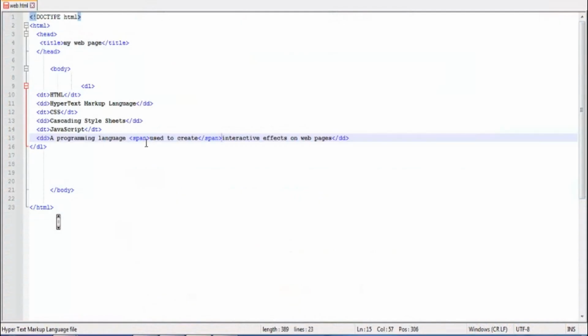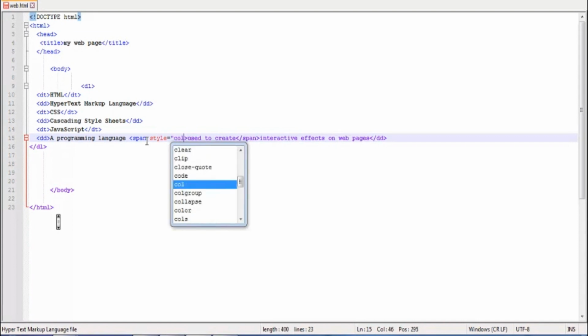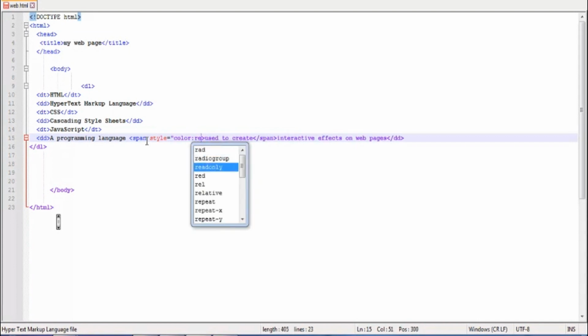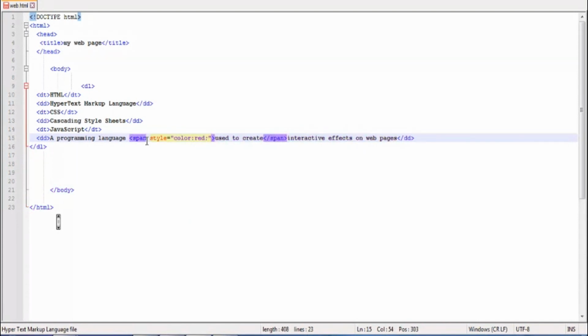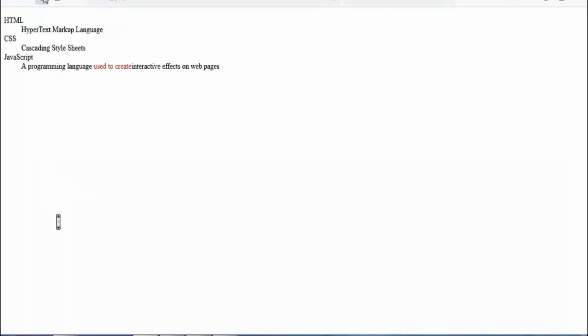For the span tag, use the style attribute equal to color, the color property, and use red for the style. For inline level elements, they don't start on a new line; the text stays where it is. We are just writing red color here. See, the red color is applied.